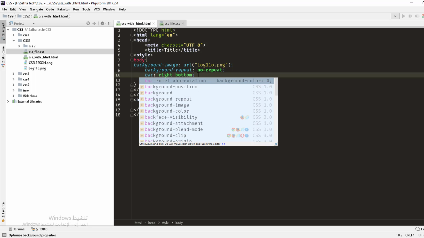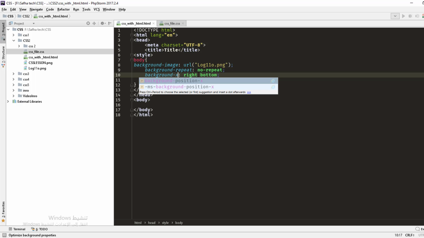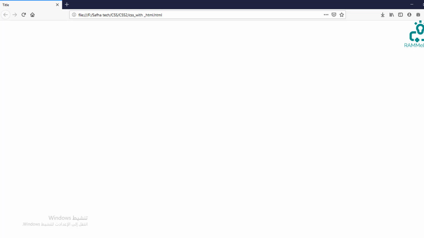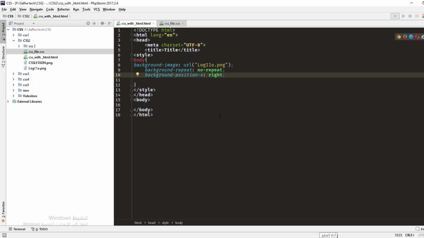Let's see, background position X. So here we could say in the X, let's go to, for example, the right, and see what we have here to print it in the right place. Also we could say left, and it would be printed on the left.